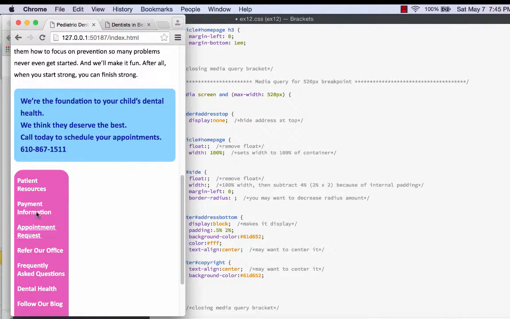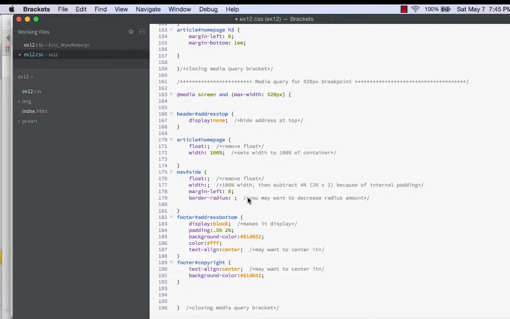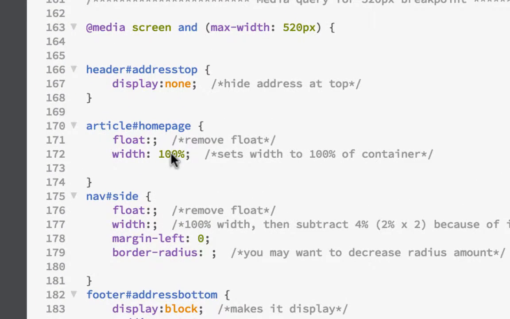Okay, so a couple things. Also, I want to change this. I want to change my nav. There's nav side. Now, you can remove the float. You might say, well, why is it working if you didn't remove the float? Because we actually changed the width to 100%, so it would be bumping down anyway. We didn't change this width, but because we made article homepage 100%, it actually bumped it down.